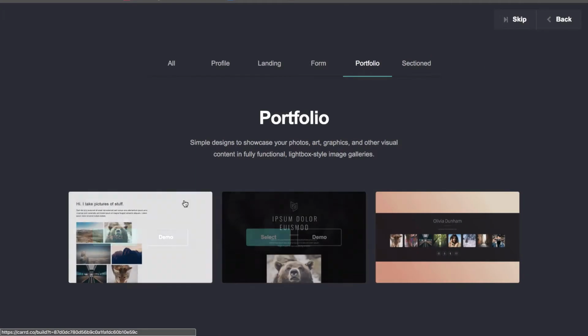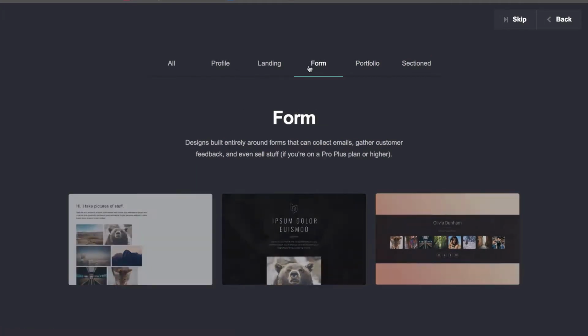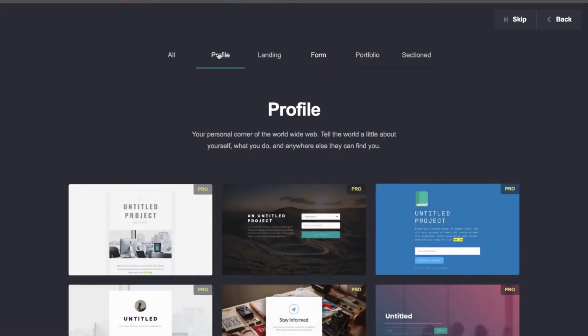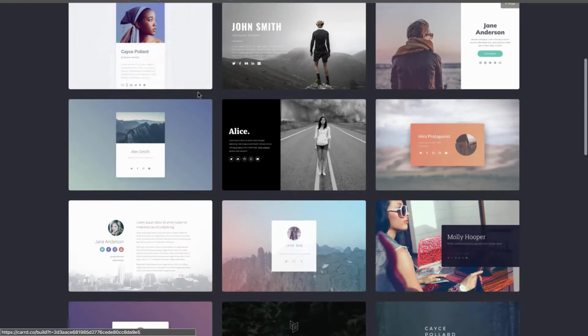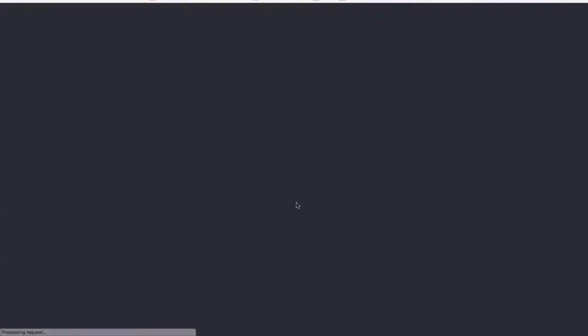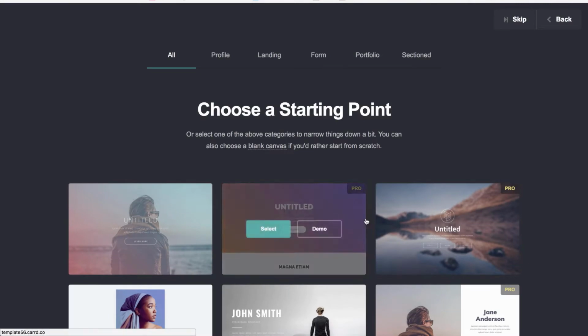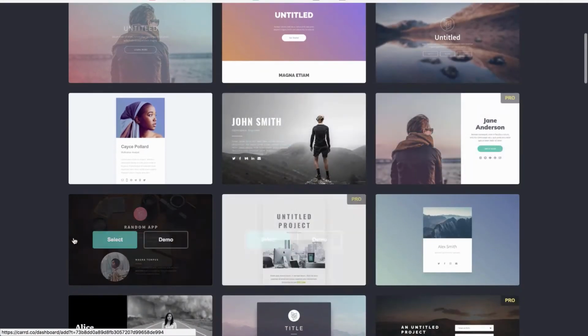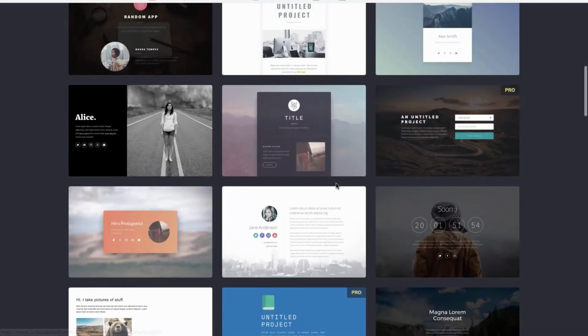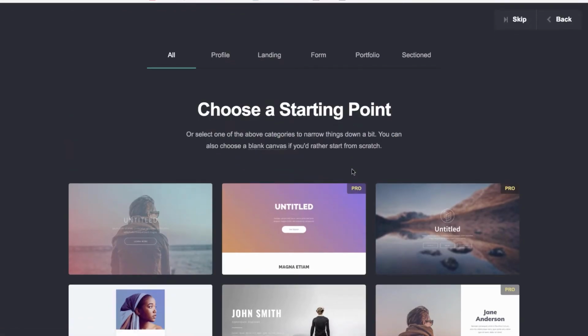So what we're going to do is, first, you do need to sign up for Card. Just go ahead and get your account. And once you do that, just click on choose a starting point. Now I do recommend signing up for their pro plan. You can see some of these themes are only for pro. There is a free plan, but their pro plan is $19 a year, not a month, $19 a year.